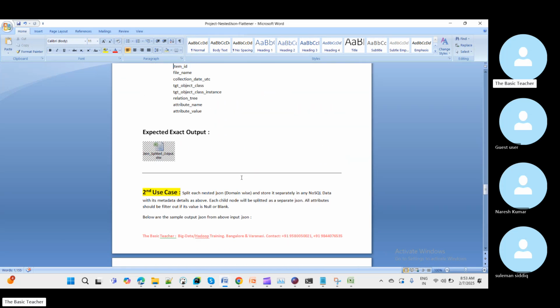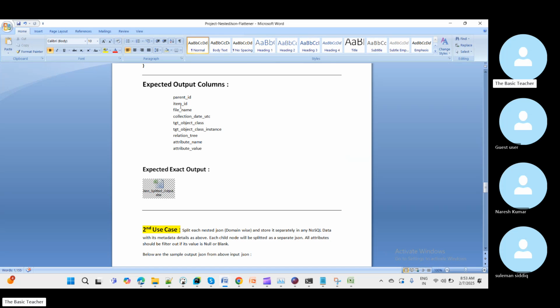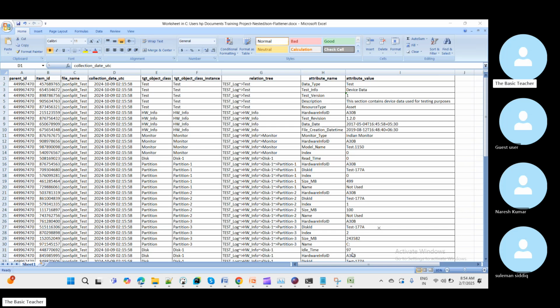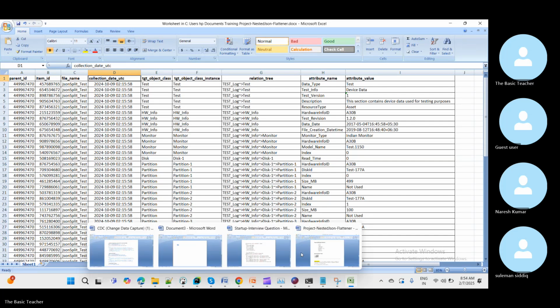Okay, and you have to extract the exact output with these columns: parent ID, item ID, file name, collection date UTC, and all these things. Then next you have to work with the same data, but the output model will be different. Let's say this is structured, that your output is converted into a structured, tabular format. If you want to store in any table, either your SQL table or Hive and all, then you can do that. But if you are working with a NoSQL database, then what will you do? So for that, this is the use case.